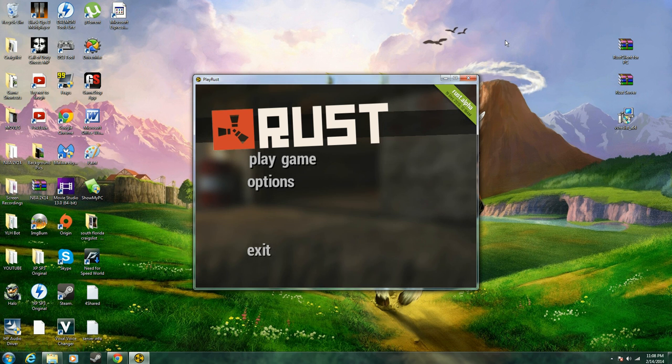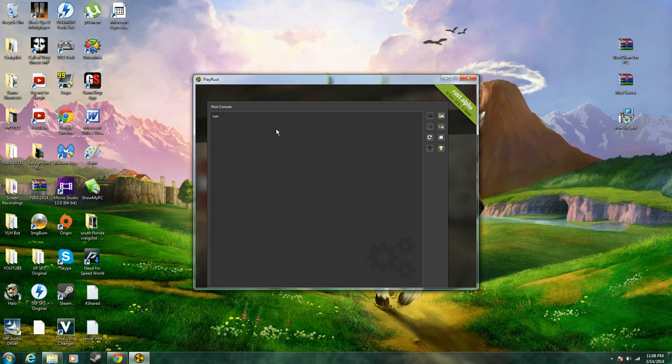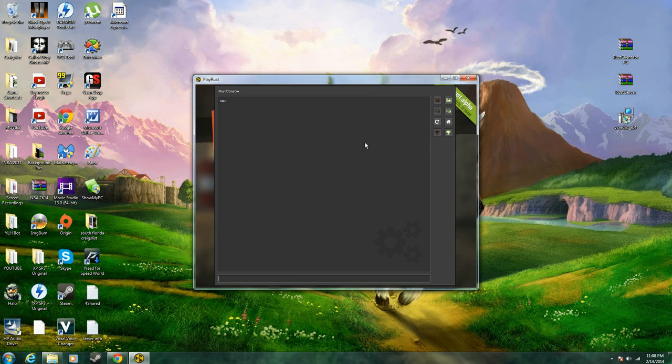But there you go. Then you have Rust working, and then you'd have to press F1, and from here you'd have your console, and you'd have to net.connect to a server. I'll put server links in the description, which I'll get from other videos, because I do not know how to find servers in this game.